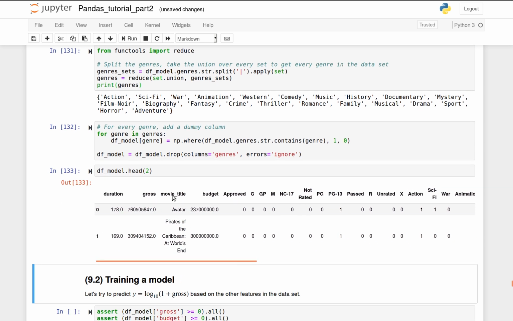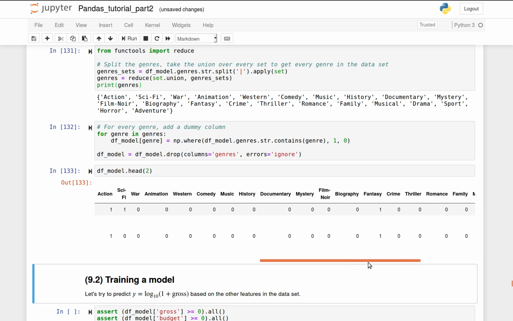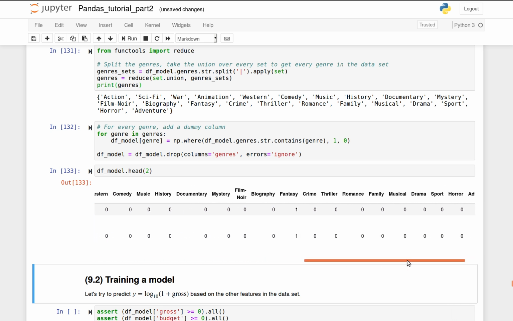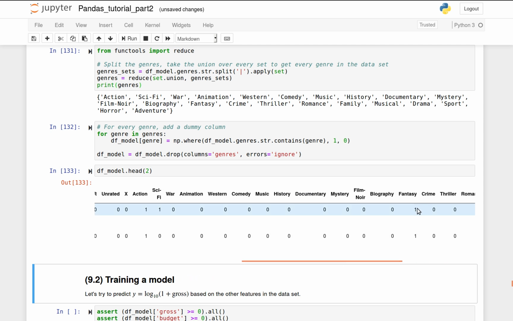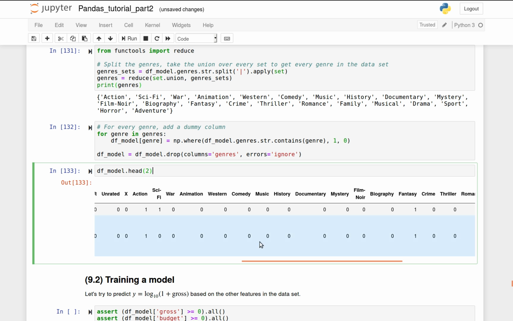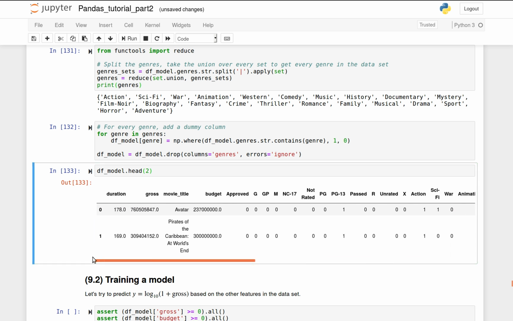I got rid of the original column and I added all of these columns instead. And now you can have several, like this first movie, it's both a fantasy and an action movie. So you have interactions between these columns. Cool. Now we're ready to pass this to a machine learning algorithm.